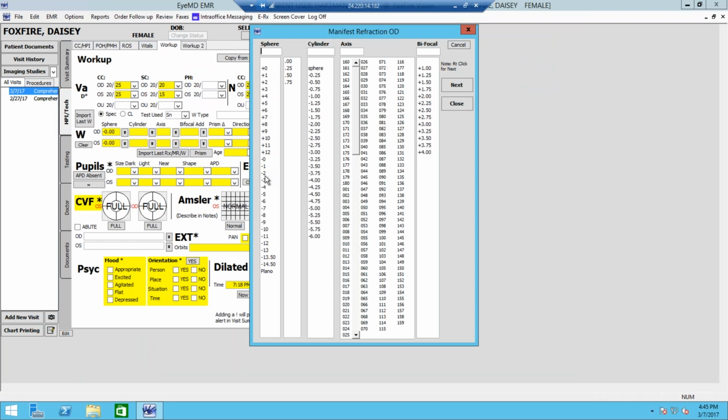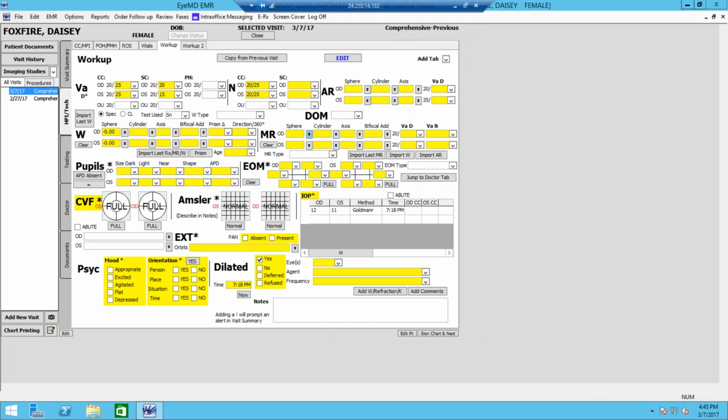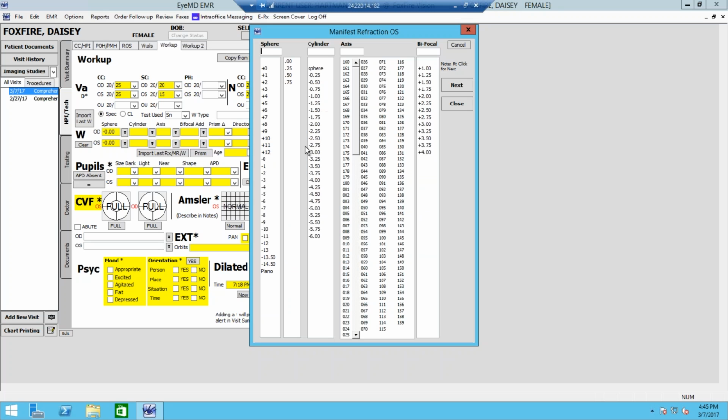What I'm doing is I'm giving the patient myopia, and I'm diagnosing them with a few things based on my findings.